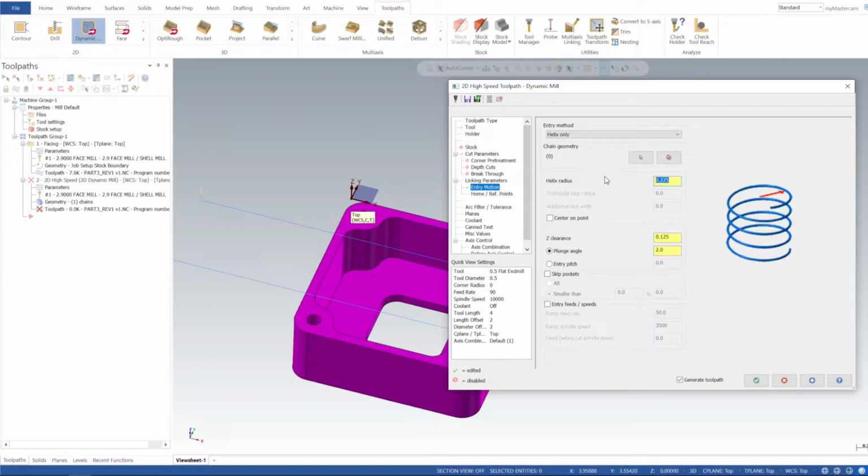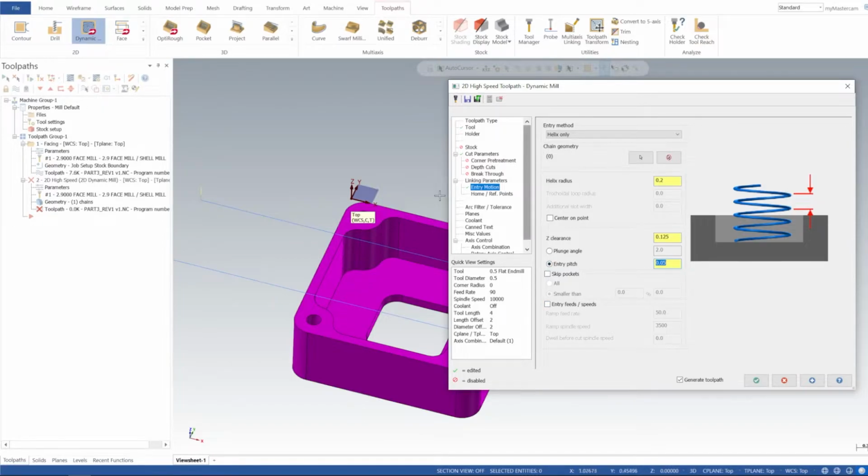And our helix radius, we could just go ahead and leave it at 200. Z clearance, so it's going to start its entry motion 1/8 of an inch above the part. And for entry pitch, I'm just going to set that to 50 thou. And I'm going to click apply. And I'm going to select OK.